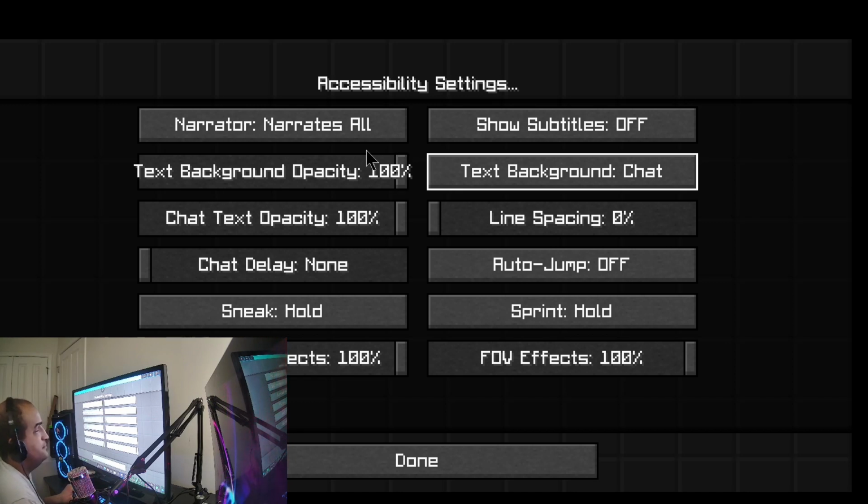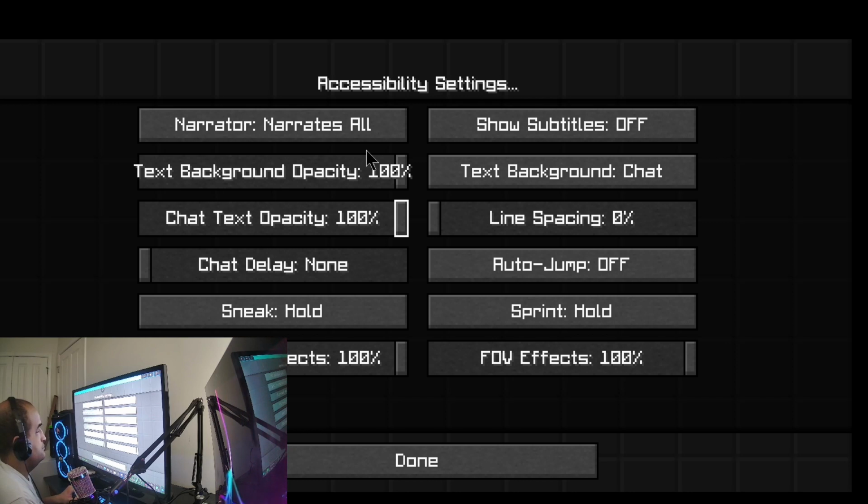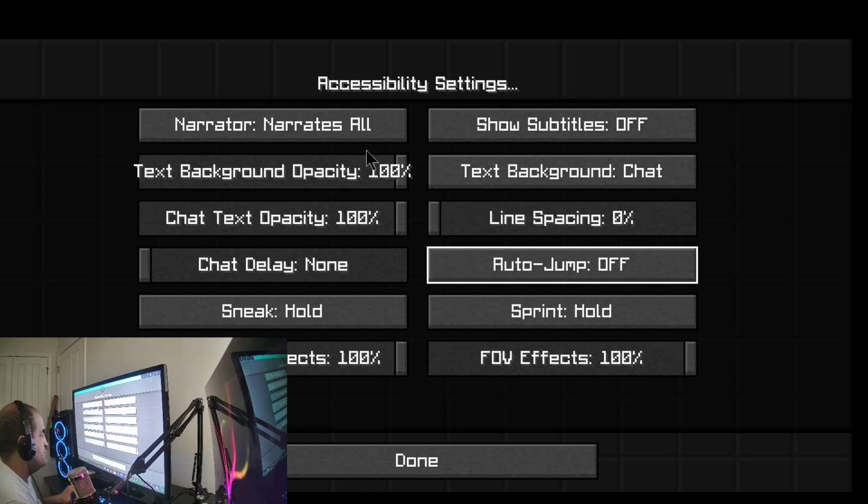Let's continue on. Text background, chat button. Chat text opacity, 100% slider. Line spacing, 0% slider. Yeah, you can actually make lines farther apart, which is useful for people who have low vision. Chat delay, none slider. Auto jump, off button. Auto jump can be helpful for other situations, but a lot of times it tends to get me into trouble, so I usually leave that off.